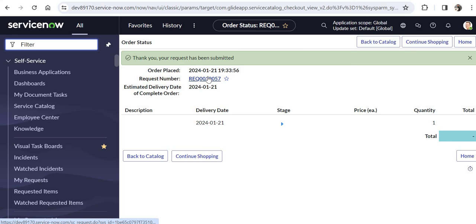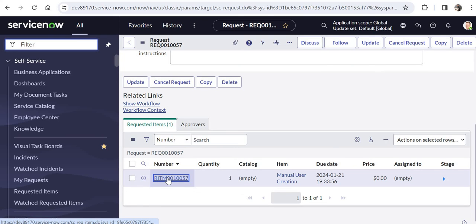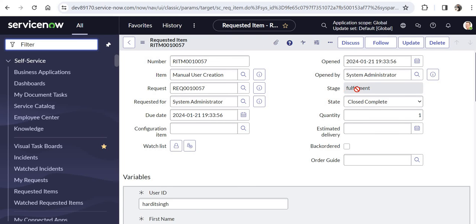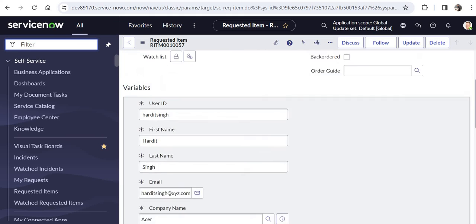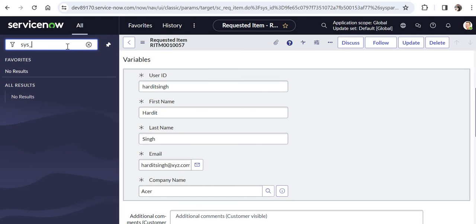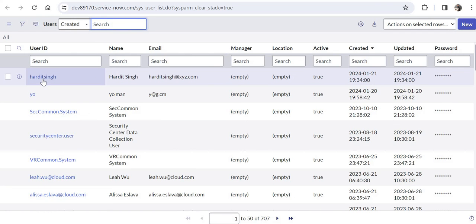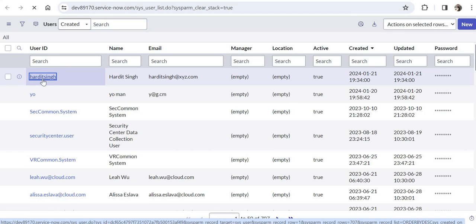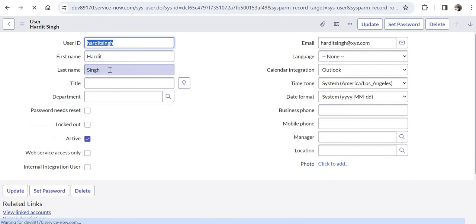I will go to the request and I will go to the RITM record, and you can see the stage has been set to fulfillment and the state is closed complete, and a new user should have been created with the user ID Hardit Singh. So I will go to the sys_user table to check whether it has been created or not. So you can see it at the top already. The user ID is Hardit Singh, the first name and the last name and the email, everything is matching.